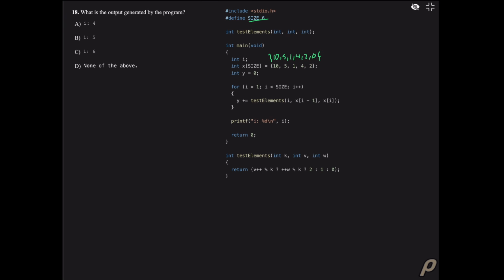We see that I is first equal to 1, and then we're going up to I is less than 6, so we're going to go all the way up to 5, and then we're going to increment it once more to 6, and this is when it breaks out of this loop because 6 is not less than 6. So then it goes into the print statement, and that's where we will print a value of I is 6, which is C.